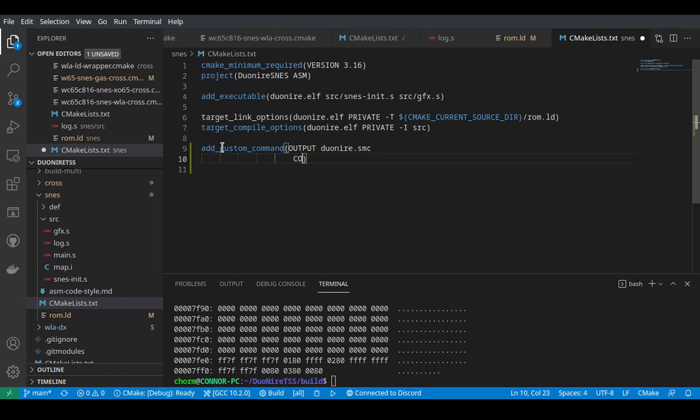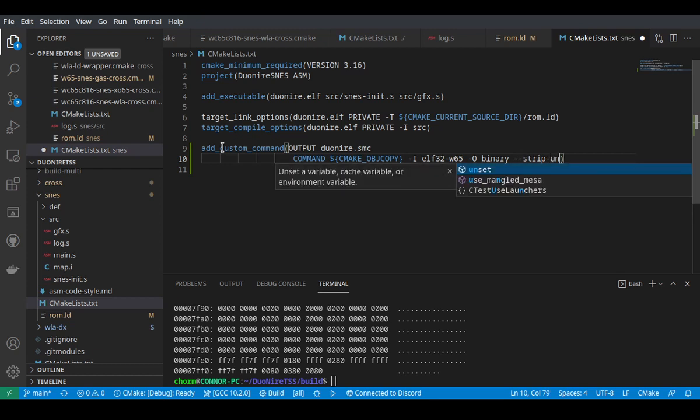Yep. Command is cmake objcopy. Dash I is alpha32 W65. You can genericize this later. Binary, dash dash strip-all.